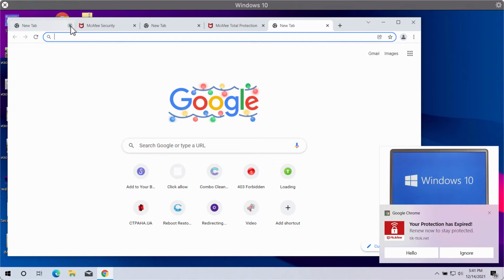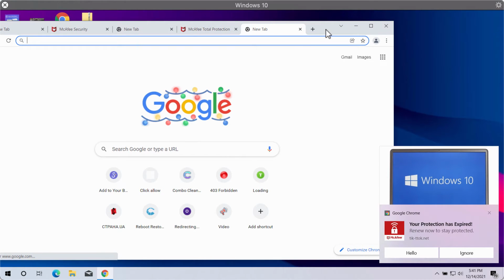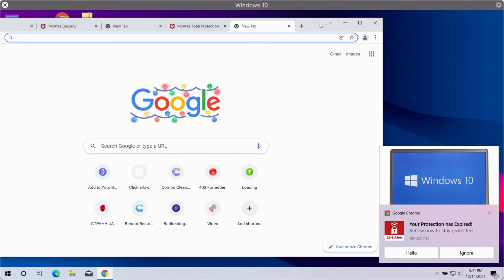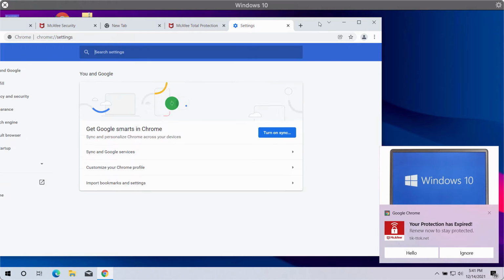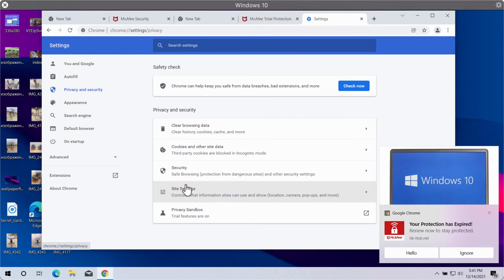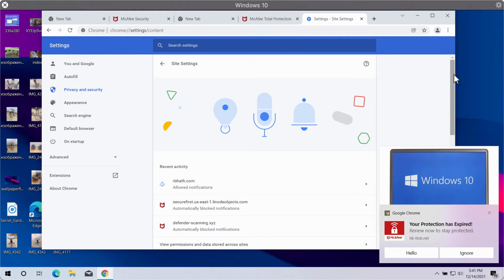So, be very careful with those pop-ups. Do not ever click on the allow button. In case the allow button was clicked by mistake, you should fix the problem to avoid these annoying ads from attacking your screen. Access the menu, go to Settings, choose Privacy and Security, then Site Settings.